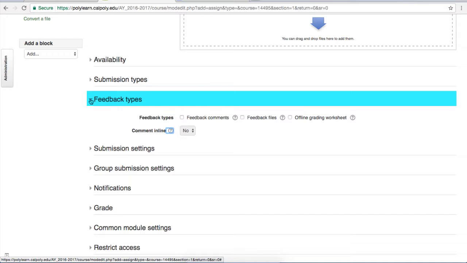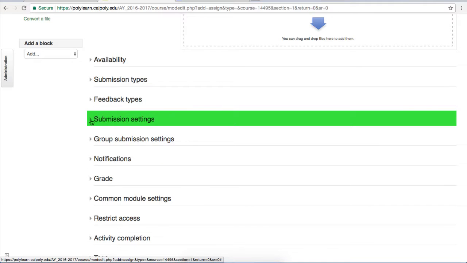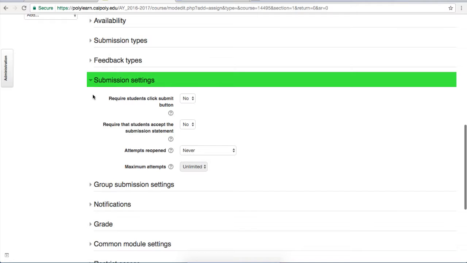Under the Submission Settings tab, you can require students to actually click a Submit button to submit their assignment, or make them sign something saying the work is their own. There are also many options to allow more attempts for the students, one of which will even allow the student to submit the assignment until they pass. What a feature that is.